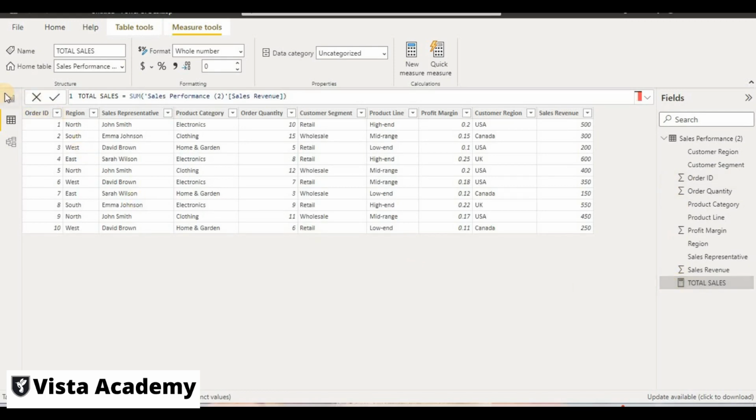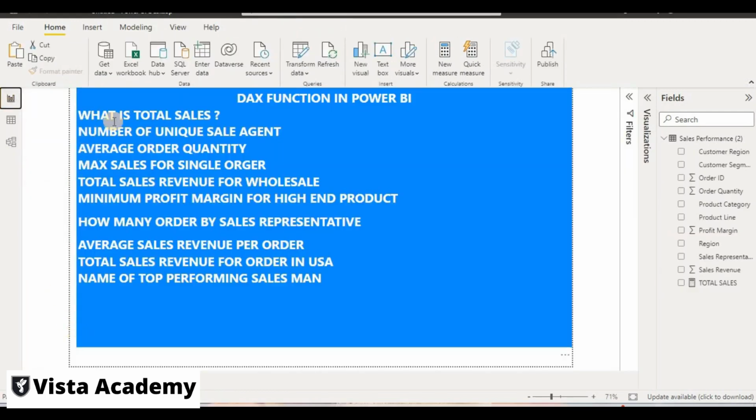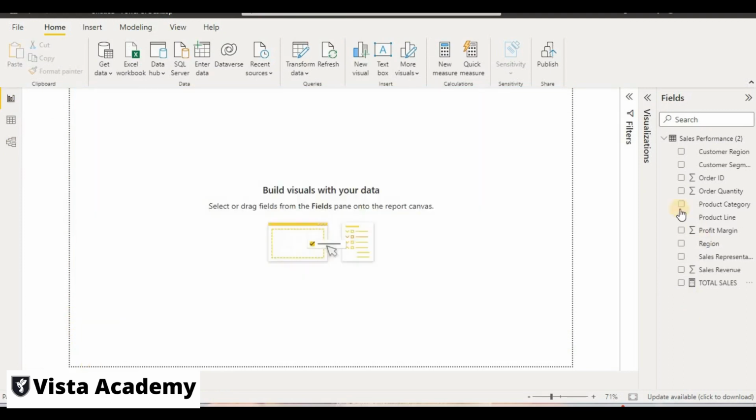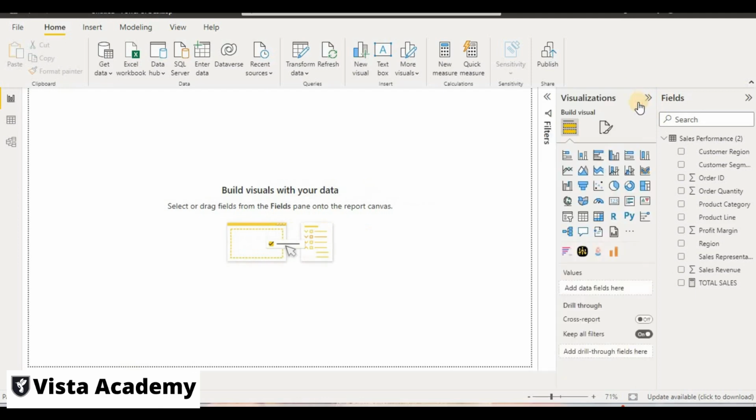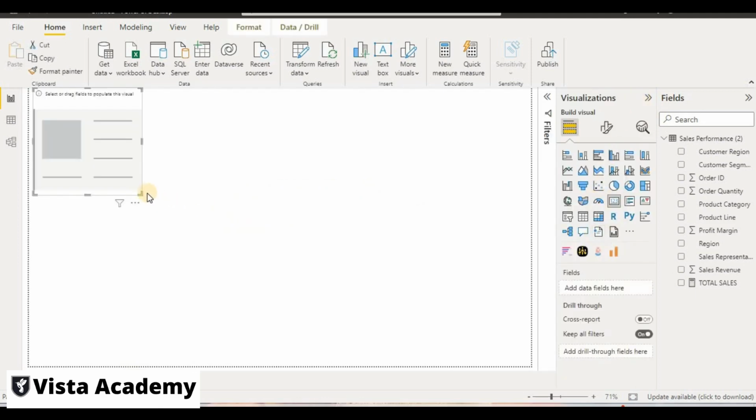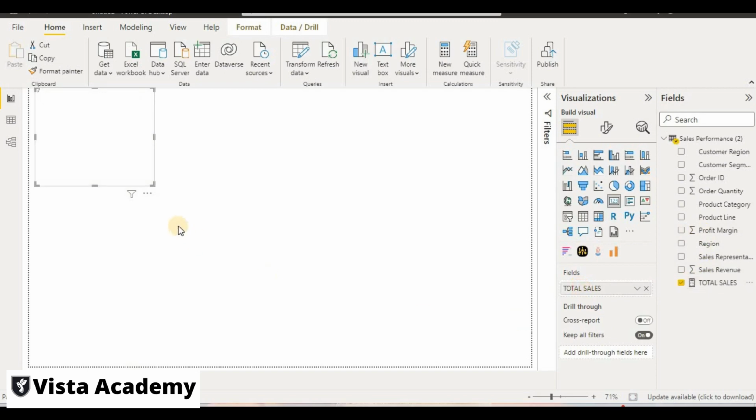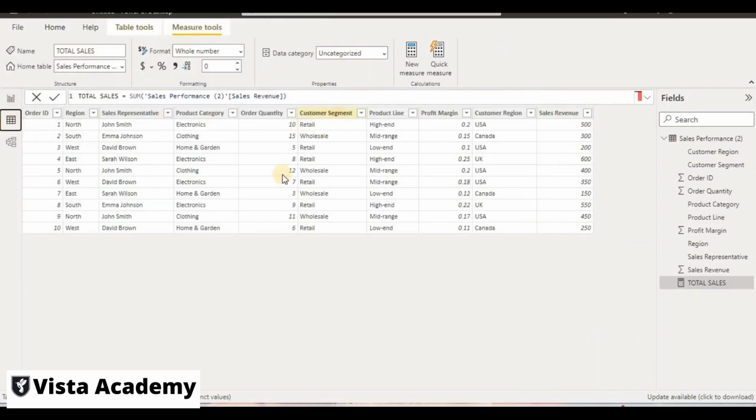Now if I go to our DAX report, to see what our total sales is, I will go to a new page, and from the Visualizations pane I will take this card. In the field I will put the total sales, so it will show us the total sales. We will check the data and find out what our total sales is.